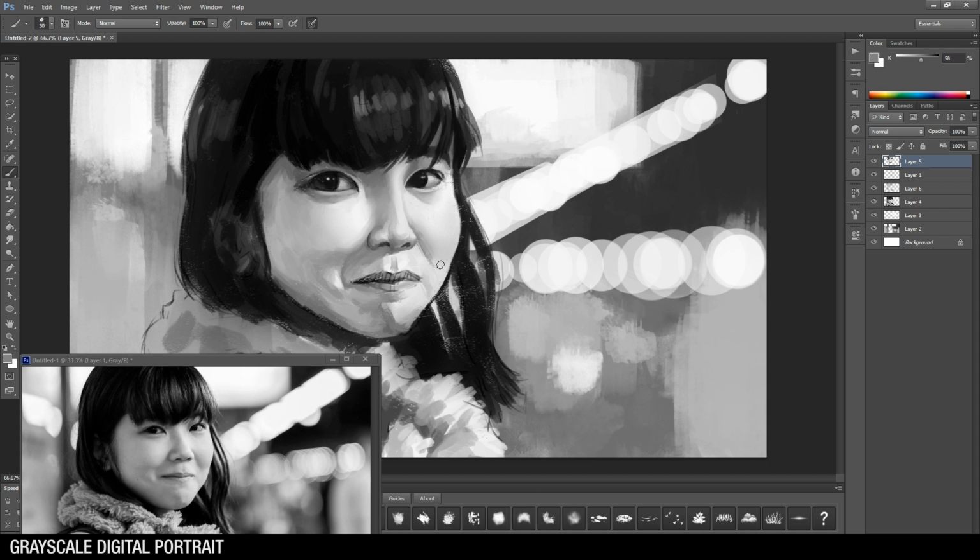Again, if you notice, during the detail stage, I am actually painting over my original line art.